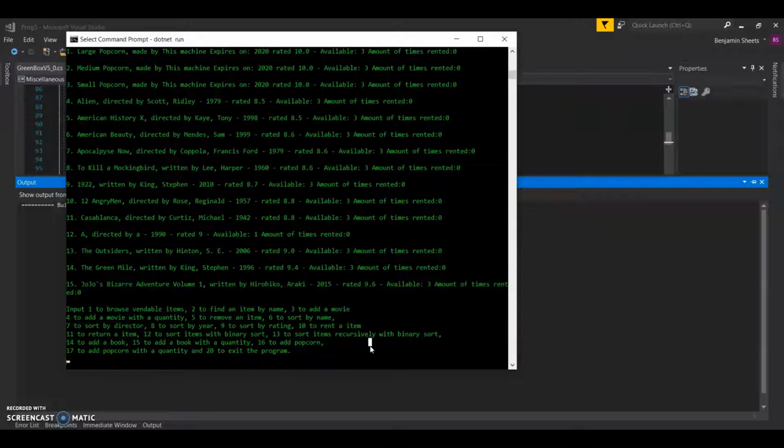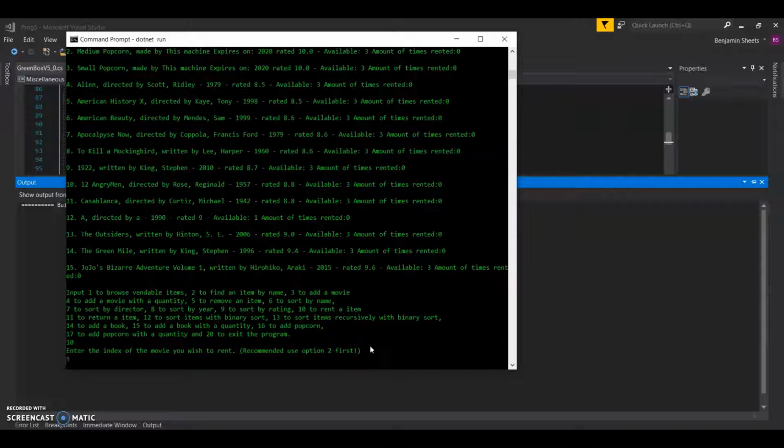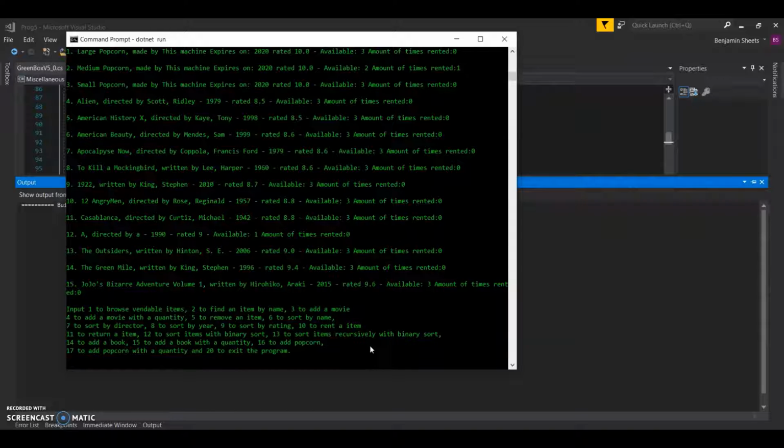Now, 10 will allow you to rent an item, which by doing this it will decrease the availability, but it will increase the amount of times rented. Now, for example, we rent popcorn, like the first one. You can see that it rented a medium popcorn, which brought down the availability to 2, but increased the times rented.